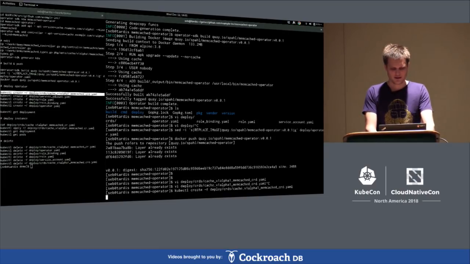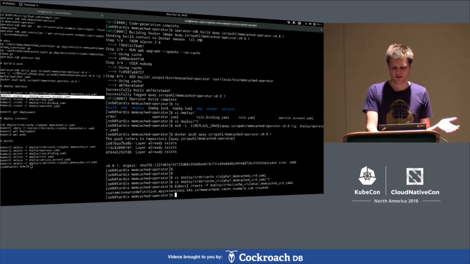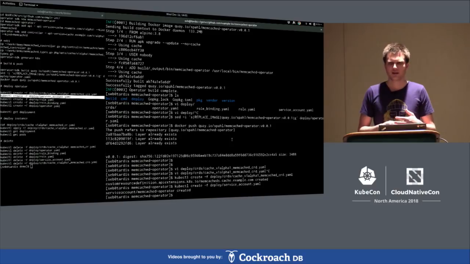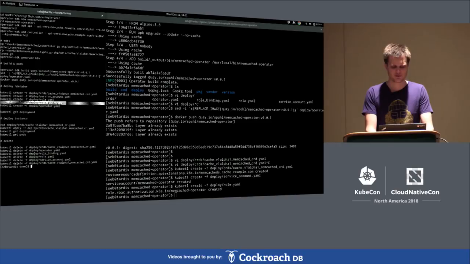Done. Then we have the service account. The service account is also a file generated by the SDK. That's obviously because the operator needs to run as some user. That's the user it runs as. And then the role and the role bindings are the permissions that certain user has.